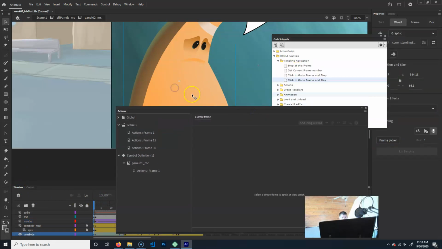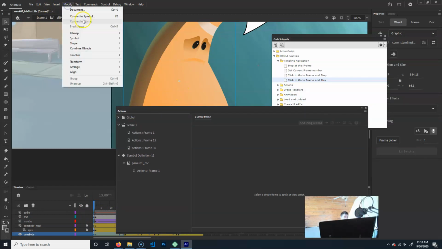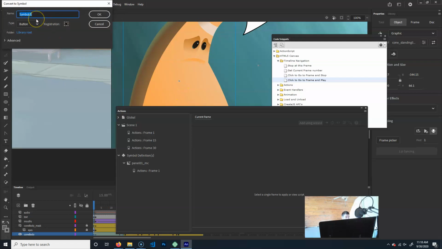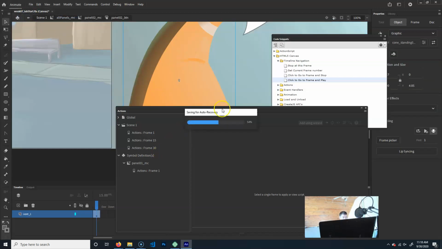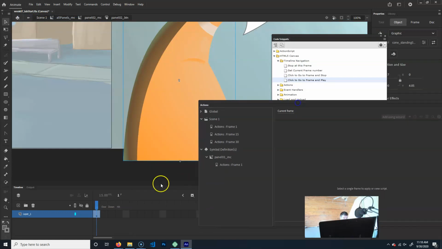First I need to make this a button. Right now it's just this one graphic. So I'm just going to select it and do Modify, Convert to Symbol. And we'll just call this panel 02 underscore BTN for button. And I will double click on it. And there you can see it right there. And that's all nice. So I have it here. You can see this is what it looks like.